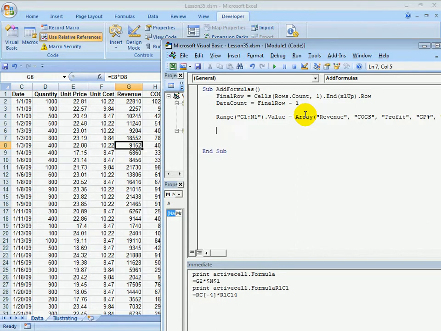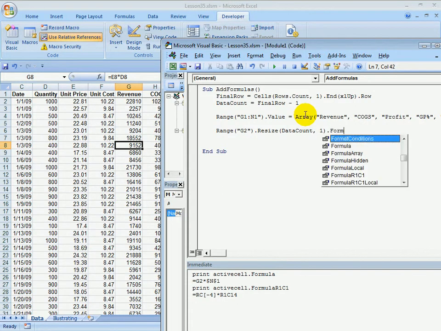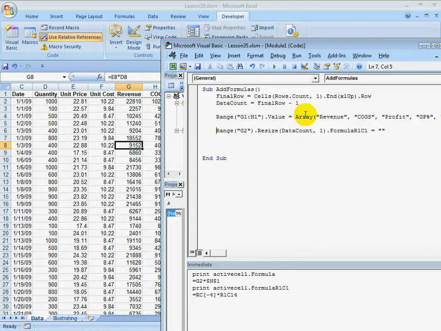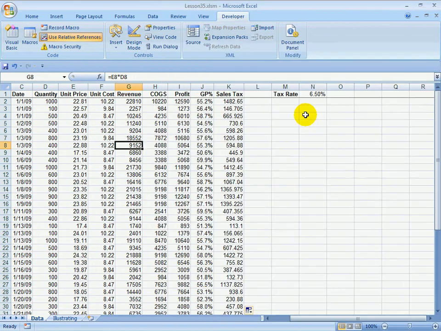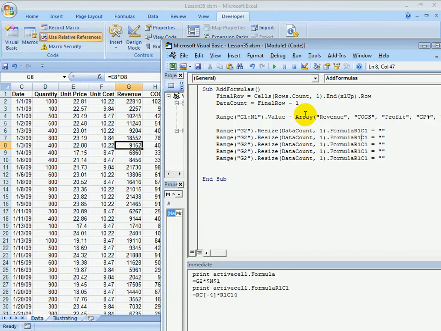Here's what we're going to do. We're going to say range G2 dot resize data count, comma 1 dot formula R1C1 is equal to, and I'm just going to leave it as double quotes right now. We'll come back and figure these out in a little bit. So we have H, I, J, K. Good. G2, H, I, J, K.